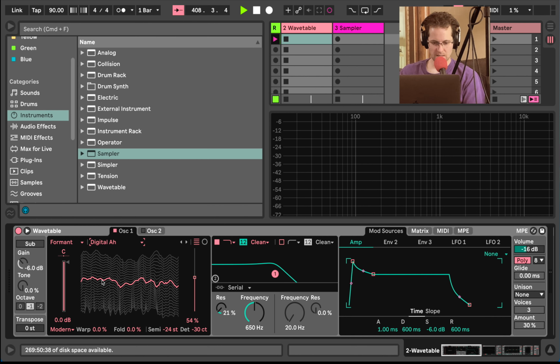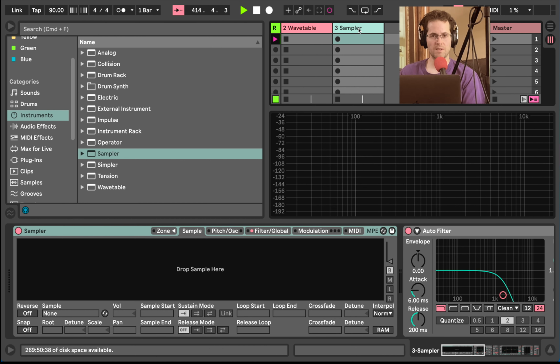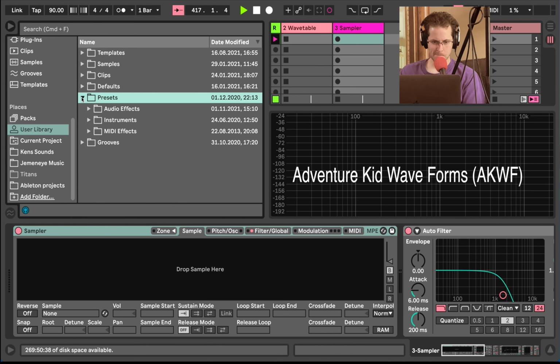So right now you see this complex little waveform here. They're all the same. Doesn't matter which one of these you go to. It's all the same complex waveform, okay? You can morph through it. It'll stay in the note you're playing. So there's a thing, and you can download this. It's called Adventure Kid Waveforms. And where did I put it?